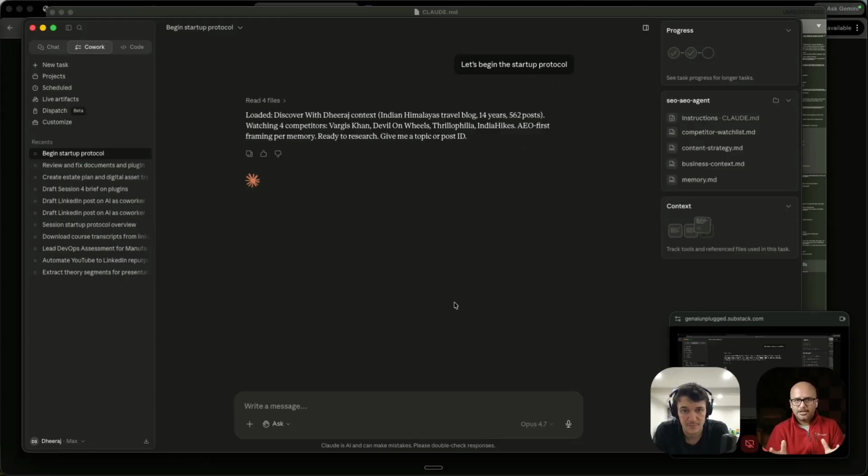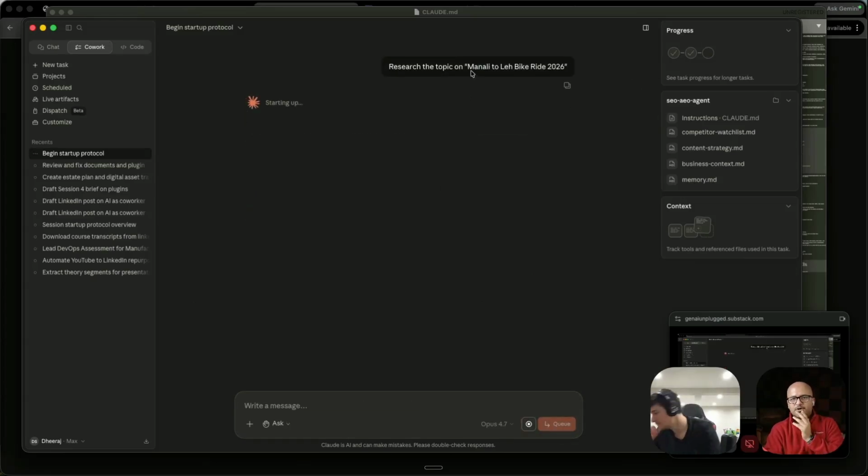So this is all the agent is, because that's like all the claude.md file. So now I can say, let's suppose, research the topic on Manali to Leh bike ride 2026. So now this is the topic. This is a place in the remote Indian Himalayas, the Manali and Leh highway, pretty popular with adventure travelers for bike rides, motorbike rides, and car drives. So basically, this is what I'm going to research.